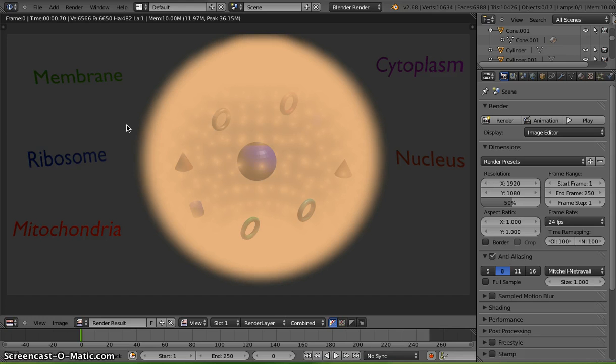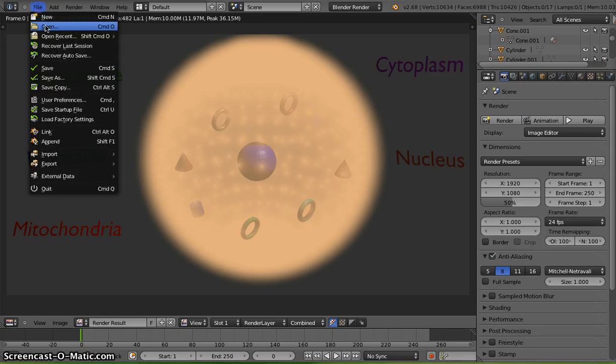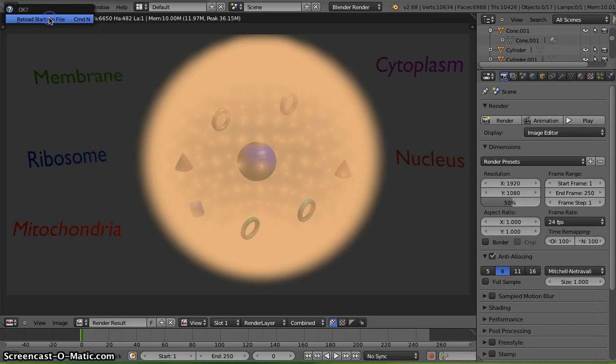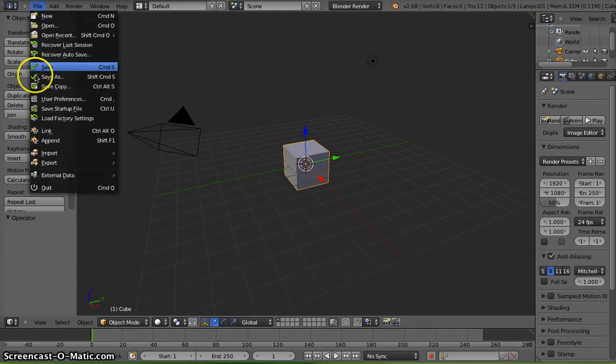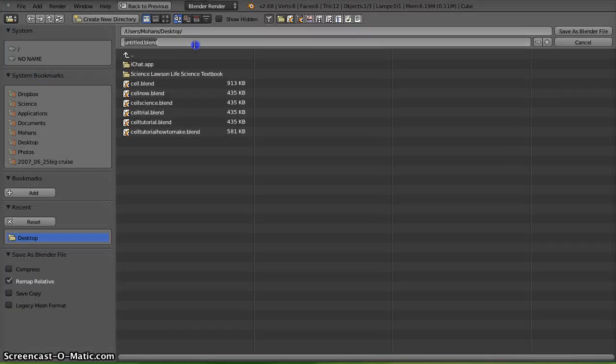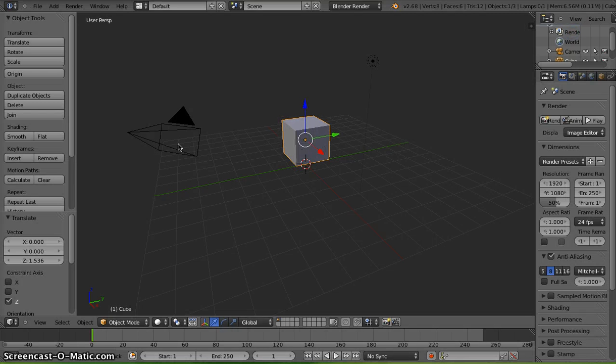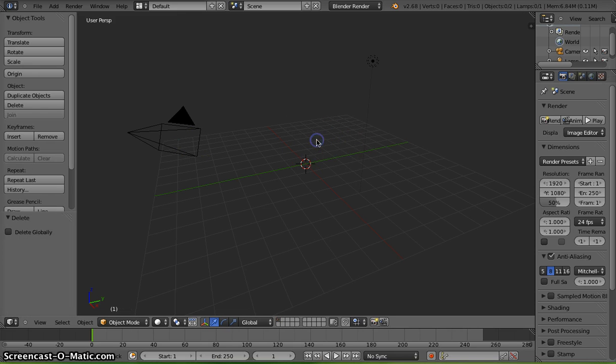First, create a new project. You can do this by clicking on File, New, Reload Startup File. Now we can save it. Save it as animalcell.blend and click Save. Now we want to delete the cube that's on our surface. So just click on the cube, press X, and delete.